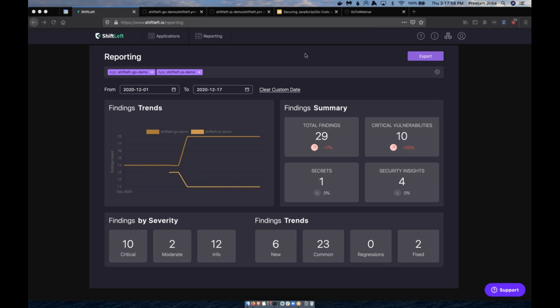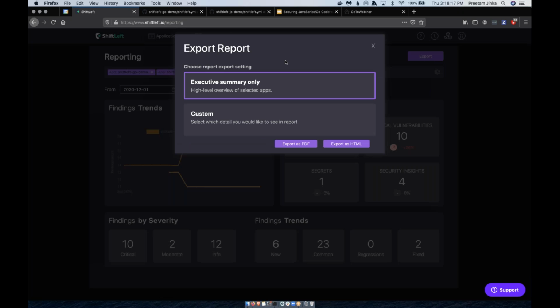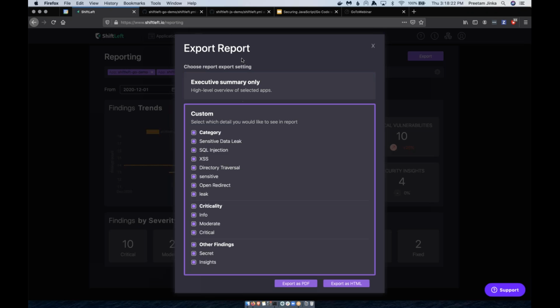So as a security engineer or manager, I might be interested in taking a look at this every week or every month, and maybe I want to report some of these metrics to someone higher up. A convenient way to do that is to export this as an executive summary, or you can customize it by only focusing on the critical vulnerabilities or certain types of vulnerabilities or other findings like secrets or insights.